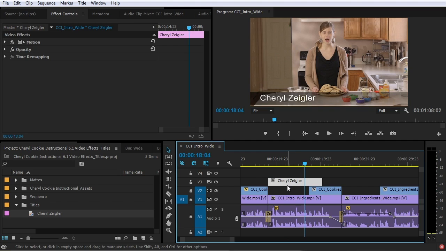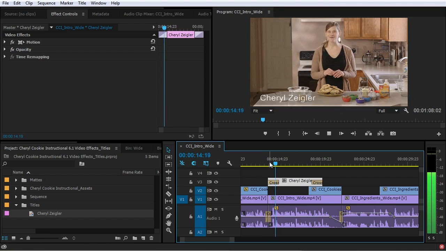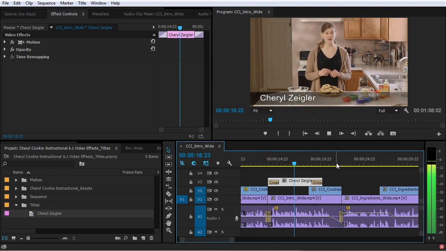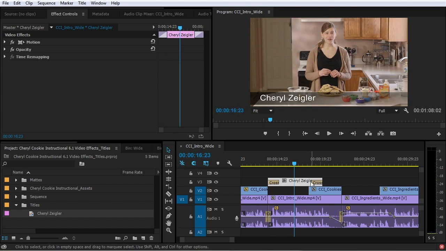And I'd probably select this clip and hit Control-D so that it adds a nice little crossfade on either side, which will essentially just fade it up and then fade it down, just like we looked at before. So that's obviously a very basic looking title. I tend to prefer simple looking titles.